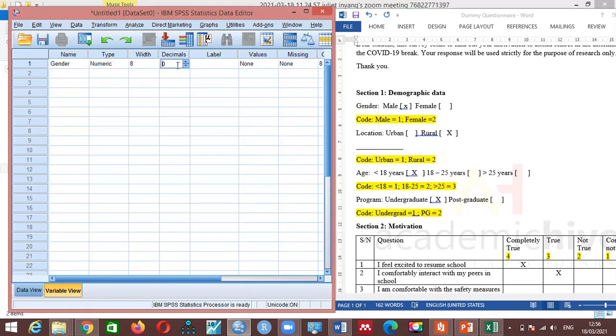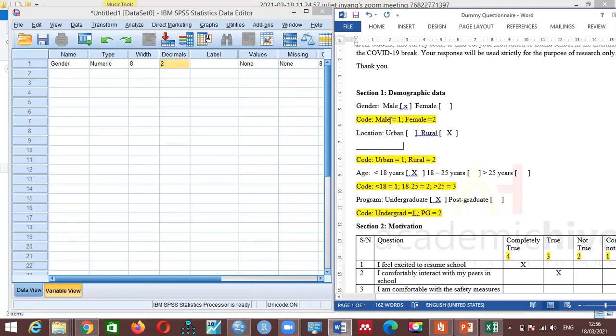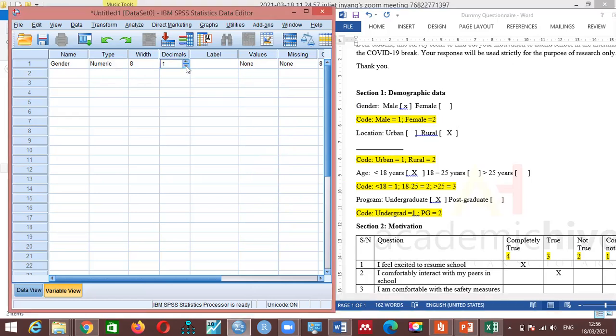Normally it would automatically be 2 decimal places. But let's ask ourselves, how are we going to code gender? Male 1, female 2, right? We didn't say male is 1.1, so that means decimals do not apply. If decimals apply, then you can use your decimals. The label means what we are naming this as. So we can still name that as gender. Gender is gender, right? Fine.